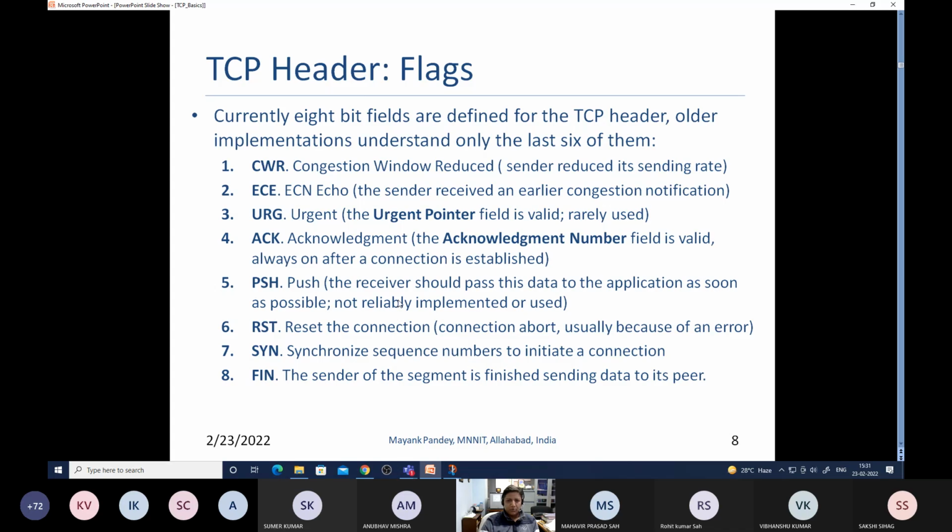Push, the receiver should pass this data to the application as soon as possible. Suppose for a certain piece of data you want your receiver should not wait and send it to the application as quickly as possible, then you push that particular segment having this flag up, which is not properly implemented, reliably implemented, or is not used.